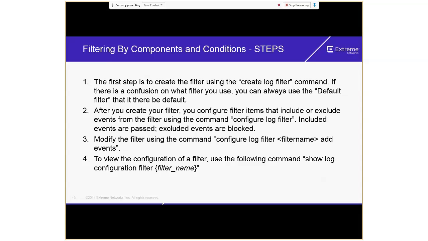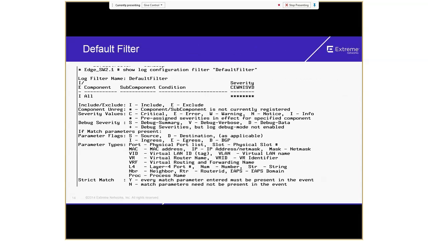If you want to see the filter commands that you used, I mean the configuration of the filter, the command to use would be show log configuration filter followed by the filter name that you used. It is a name that you created.